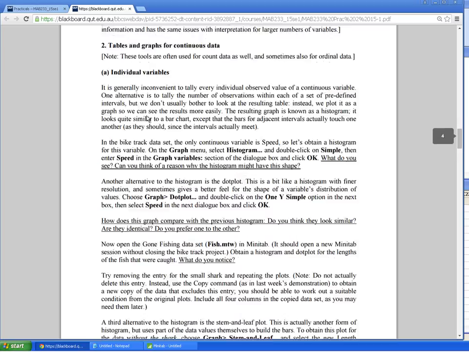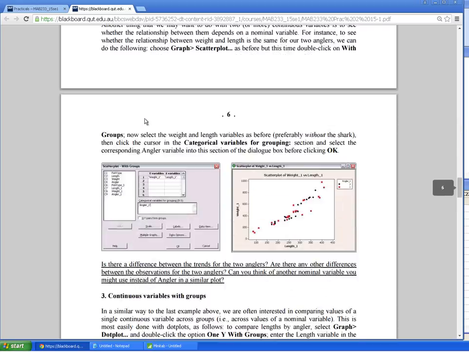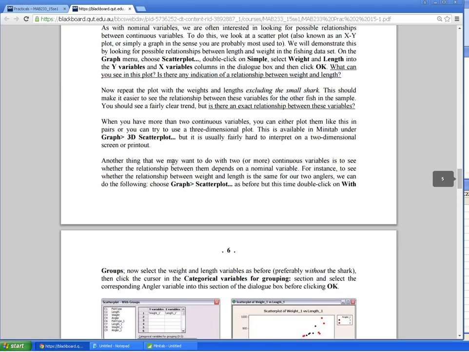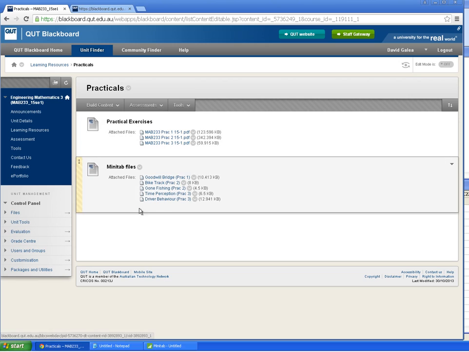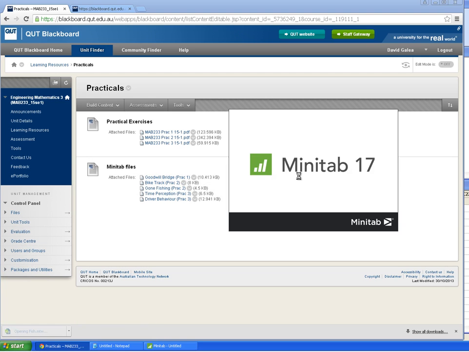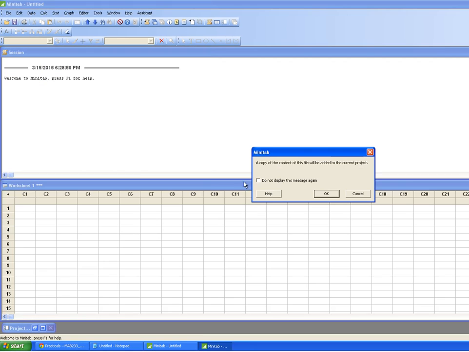So have a look within here. What were they dealing with in this case? This is for the gone fishing data. Right, so I'm going to download that data set, which is here, and just quickly let that open.